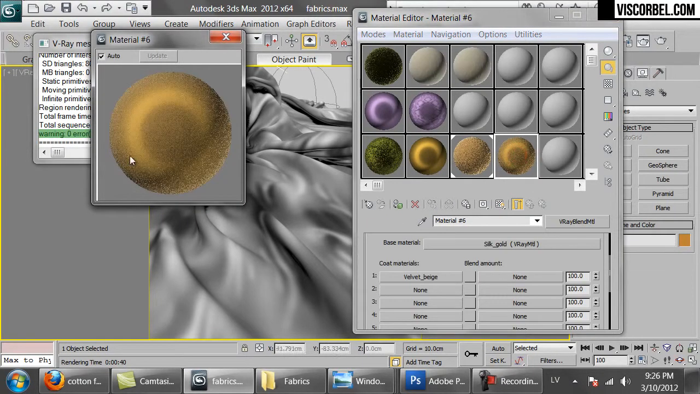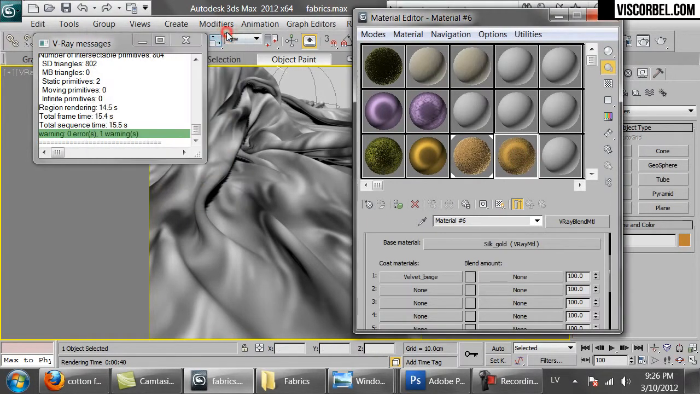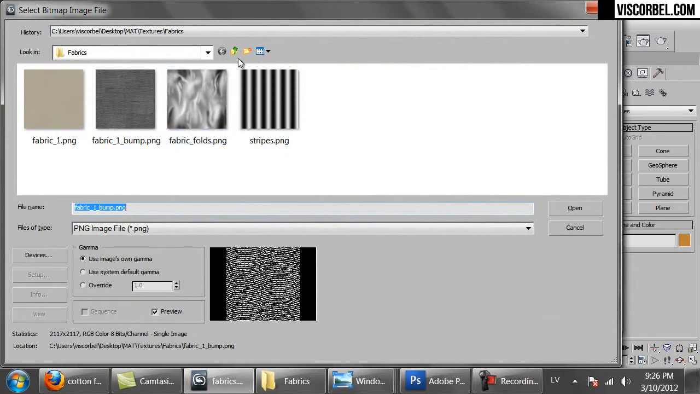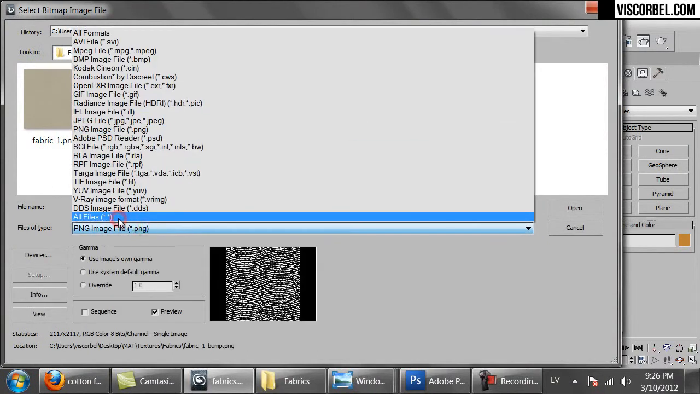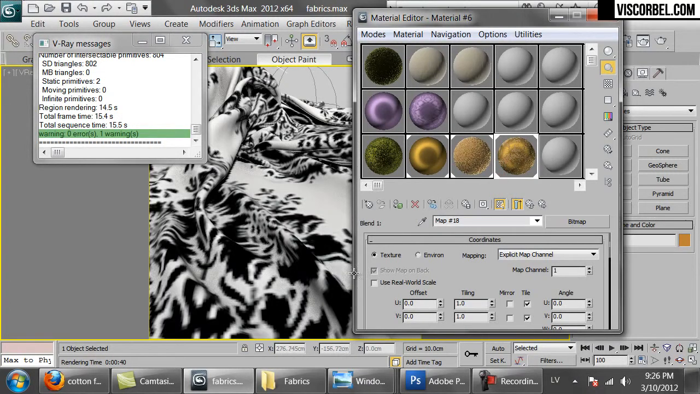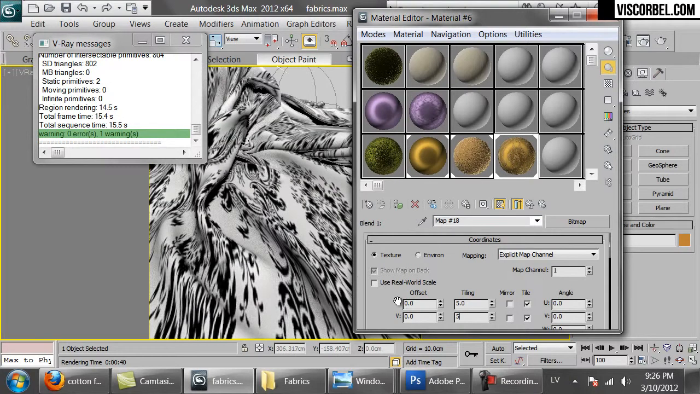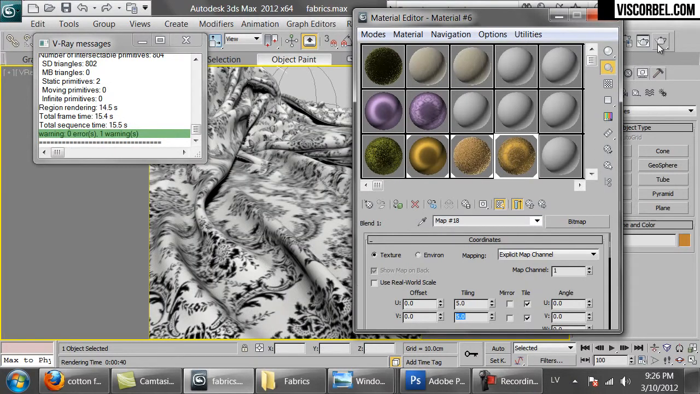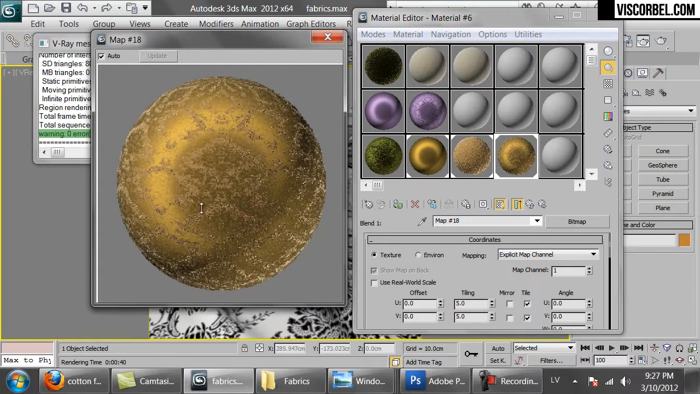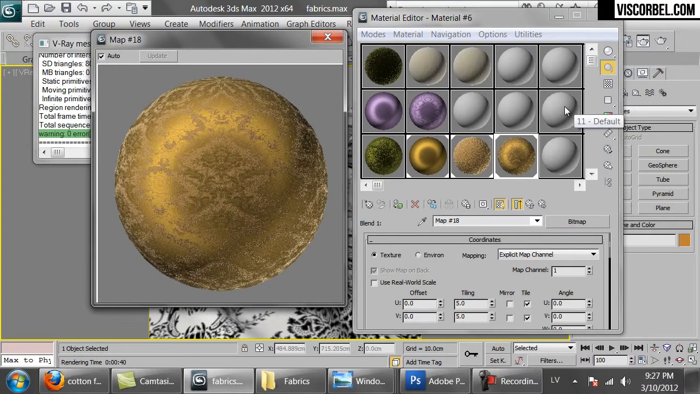This is not at all what we want. We want to use a texture for this. I'm going to use the same damask texture as in our previous damask silk example. And increase the tiling to 5 by 5. Okay. So now it's blending the velvet and silk together in a single material.